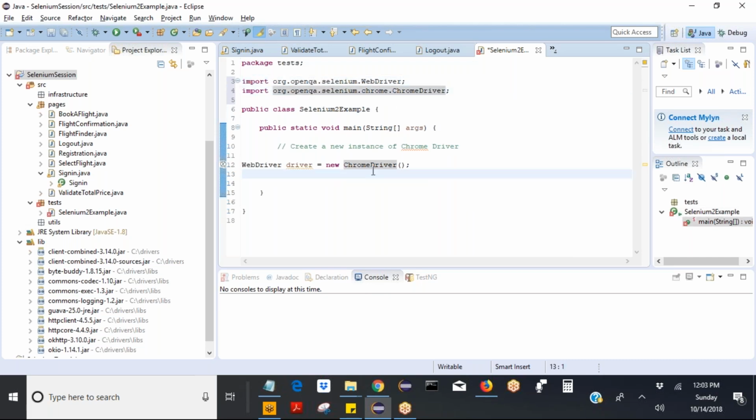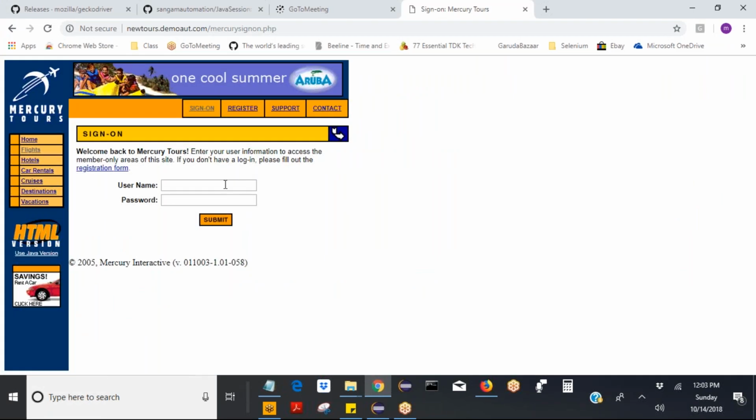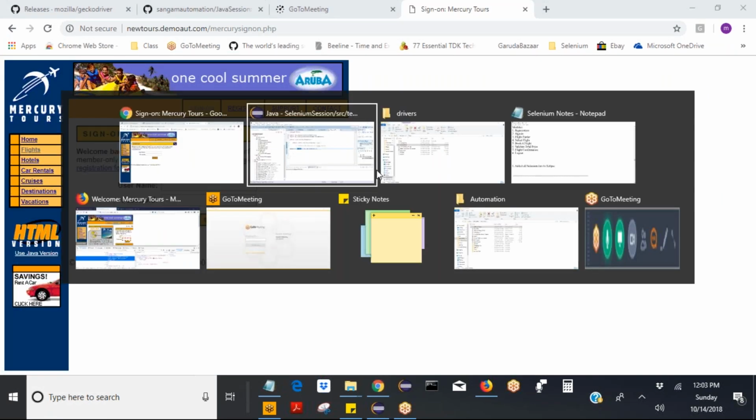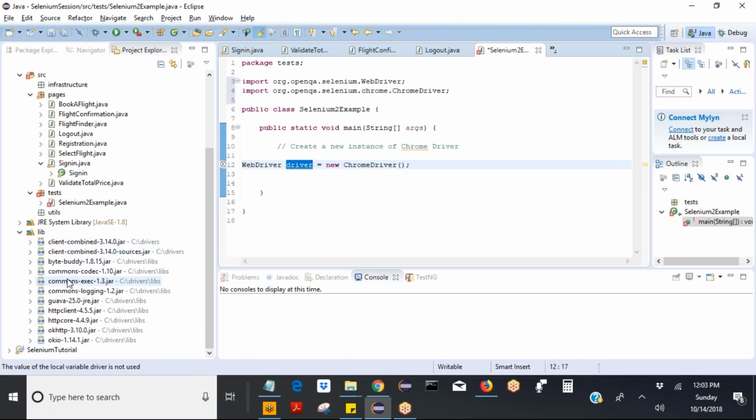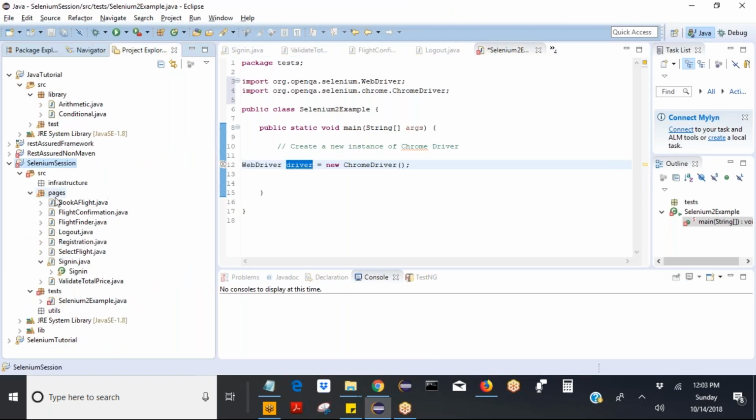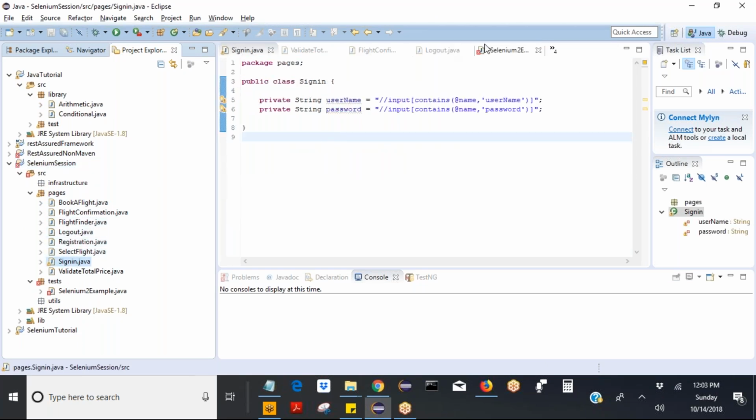Okay. Now done. Now I can use this driver to operate upon any of these objects, but we need the XPaths, which we have already gotten, right? We put them into the XPaths here somewhere. Login, sign in. Yeah. So we already put it. We will use this.